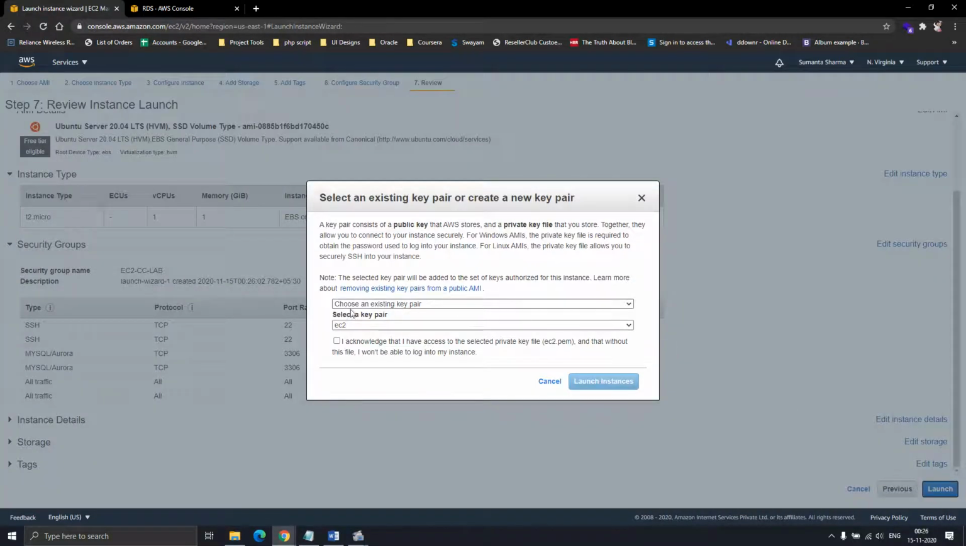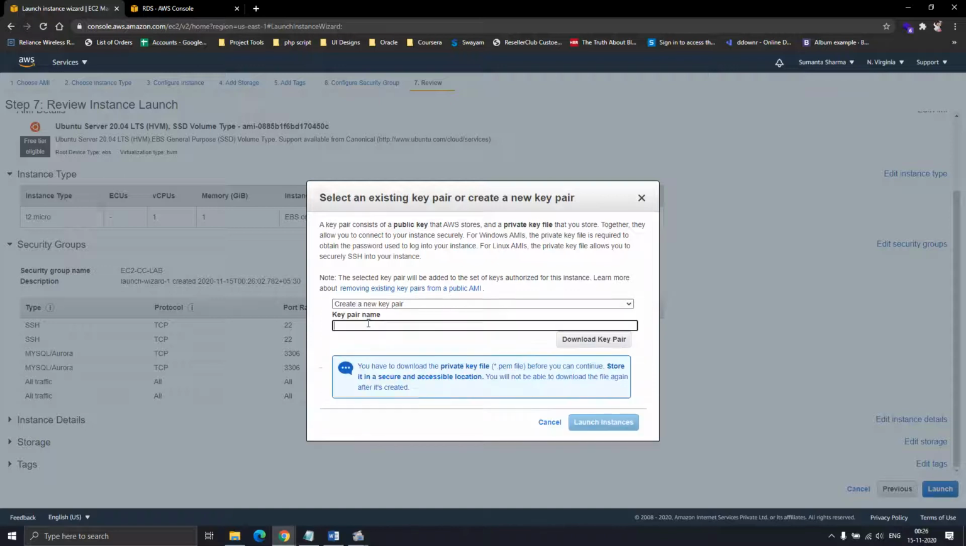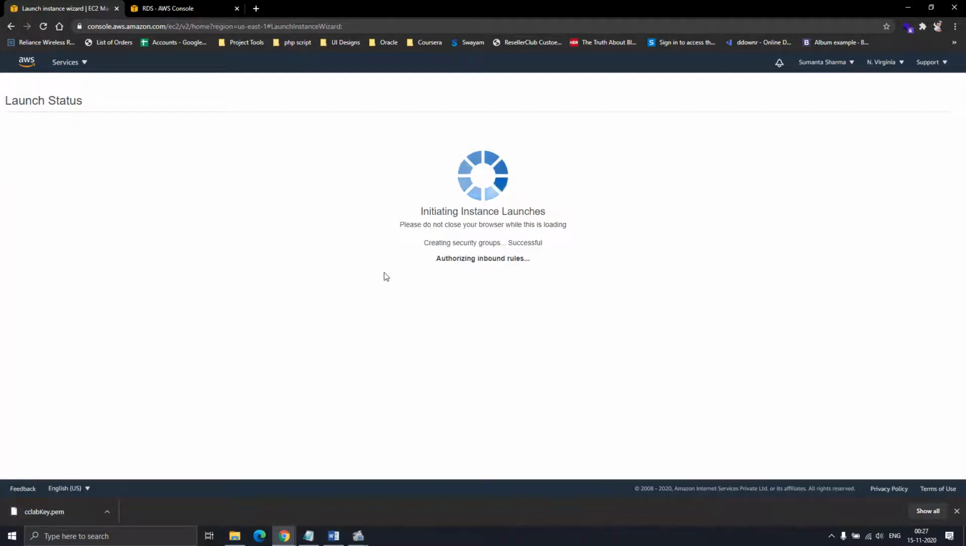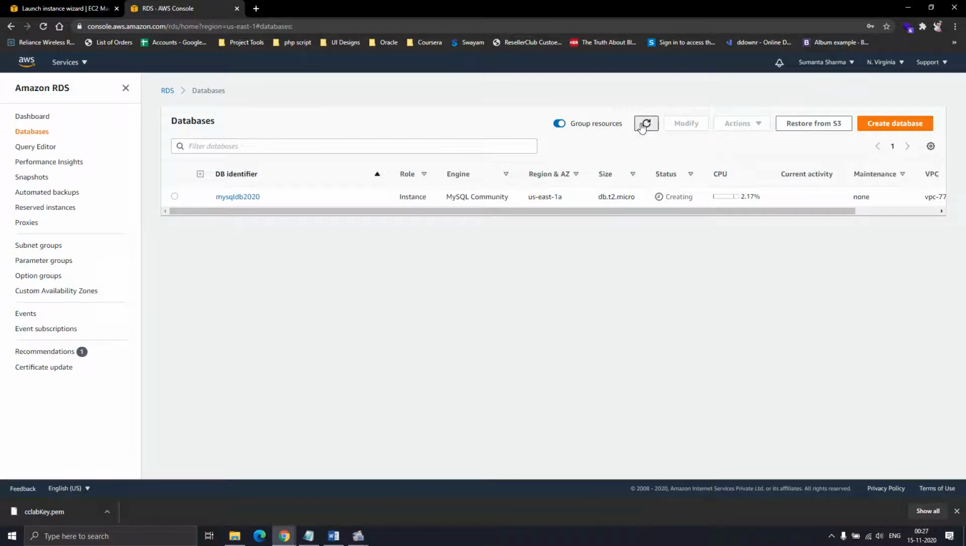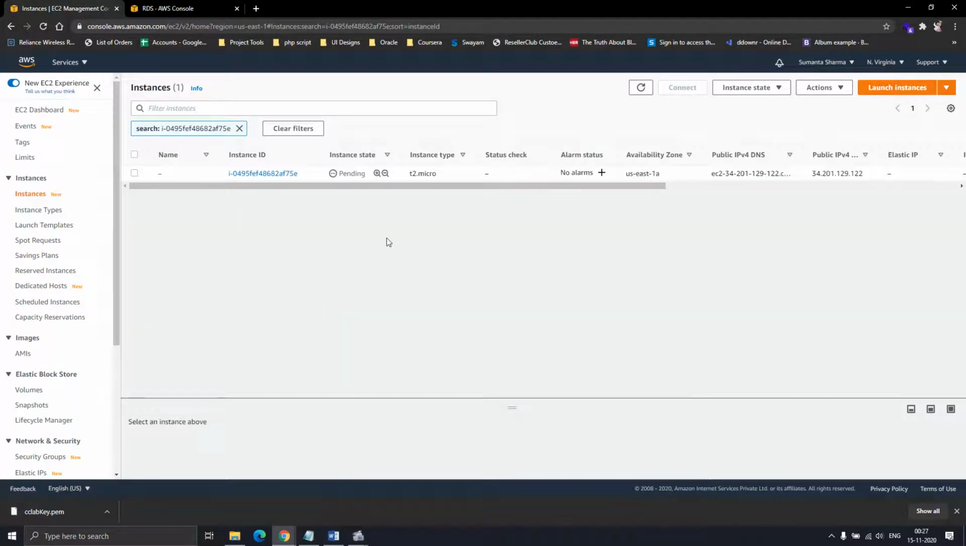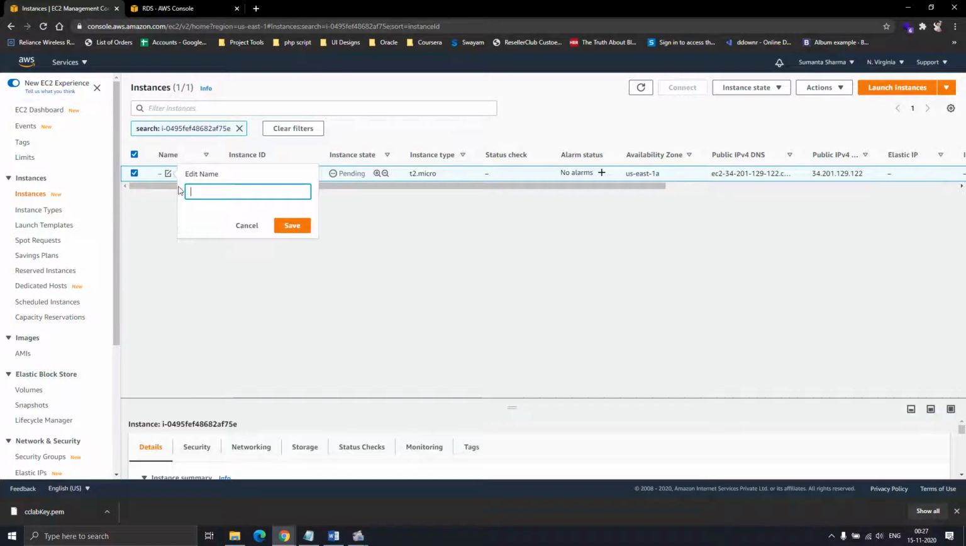Launch. I'll select a new key pair. I'll give this name as CC Lab key. Download this. Launch instance. Let's see what is the status of database. It's still in creating. Give it a good name for this: web server.